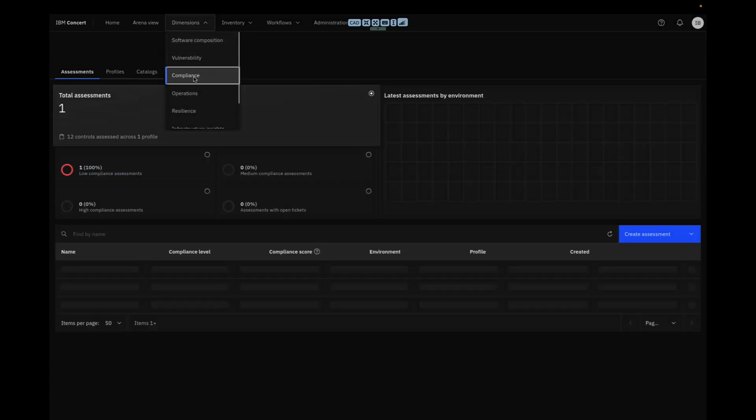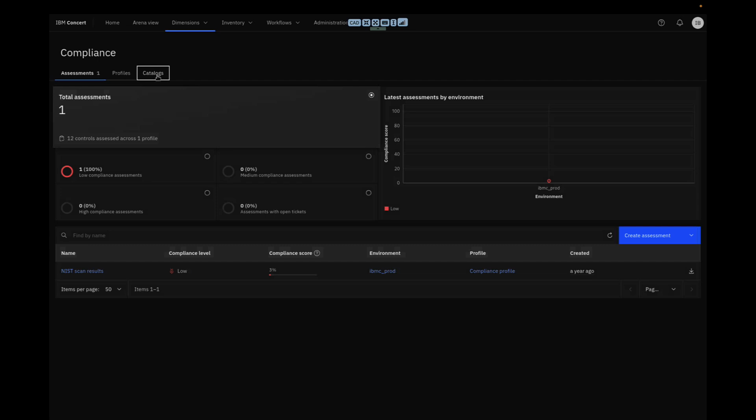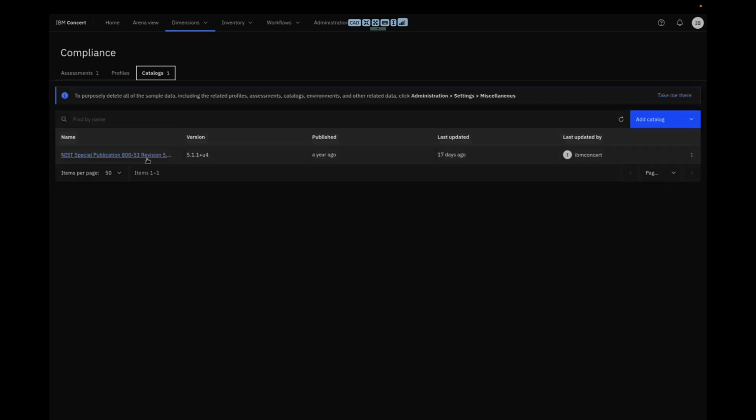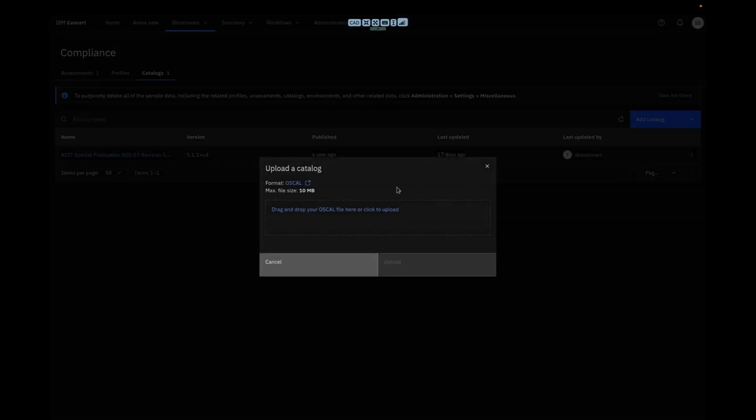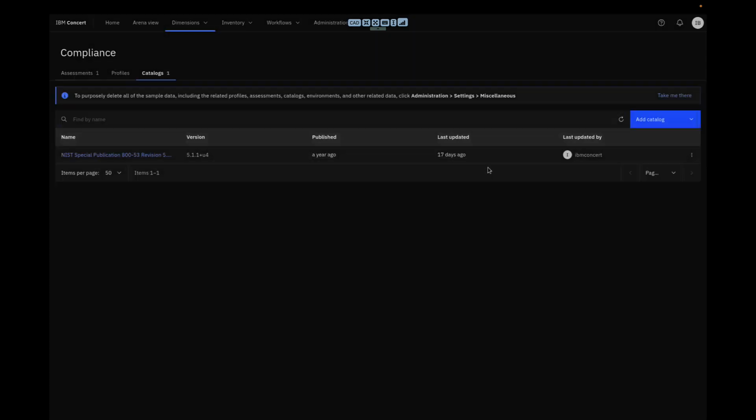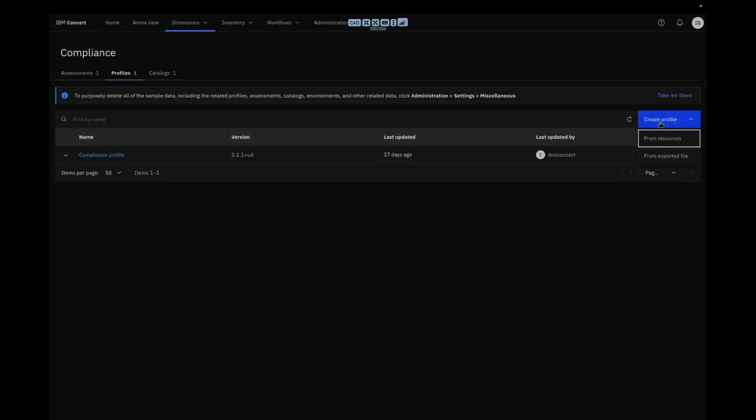Next, let's take a quick look at compliance, starting with the catalogs. Here, you can see all the preloaded compliance standards that we've got in Concert today. You can also upload your own compliance standards if you have company-specific compliance standards. As long as it's in OSCAL format, we can read it and ingest it here in the catalog section. In the Profiles section, you can create custom compliance standards specific to your organization, using pieces of existing catalogs. Once created, Concert can scan your applications against that custom profile.